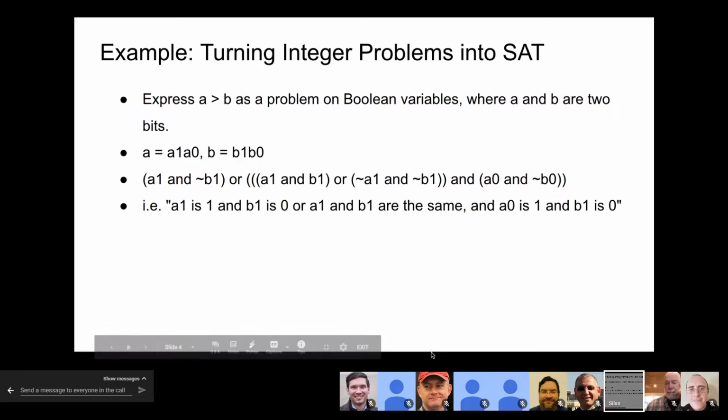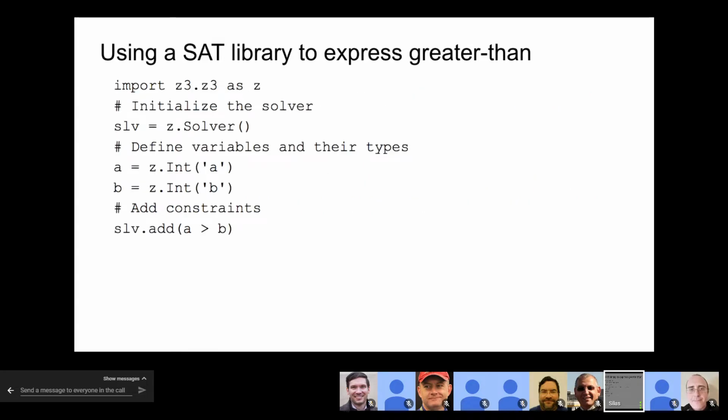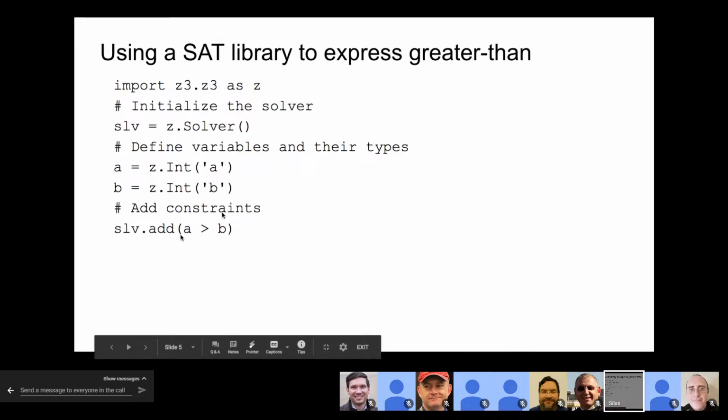And of course, you could convert it into an equivalent expression even further. And the good news is you don't actually have to see that expression. Once you have one of these SAT libraries, all you basically have to do is tell the SAT solver that you have A and B as integer variables, and then you add the constraint directly as A is greater than B.